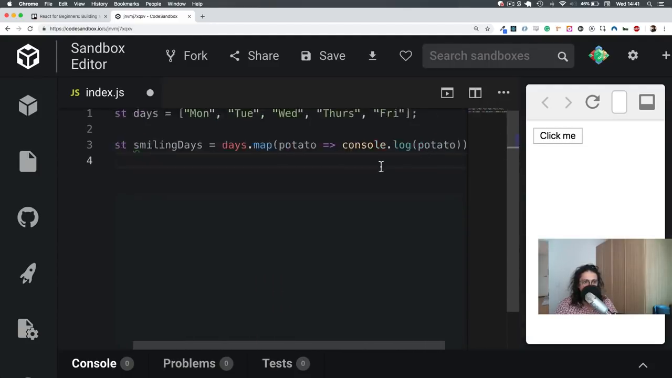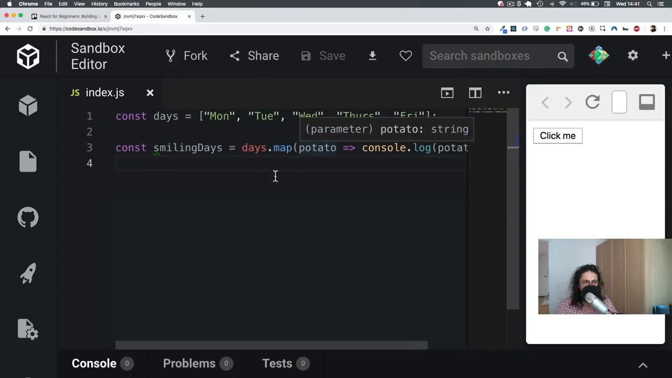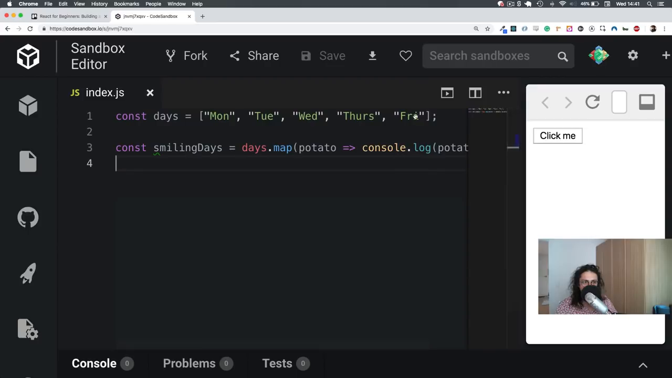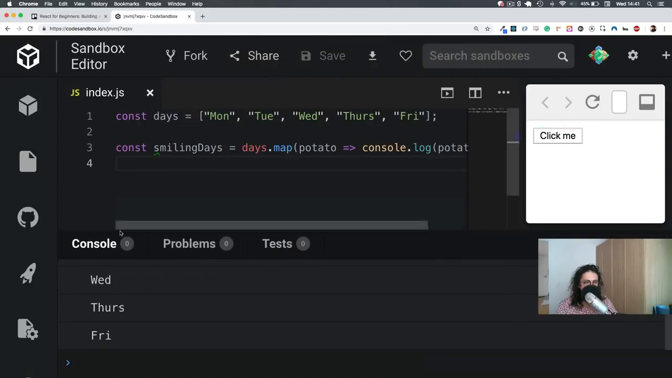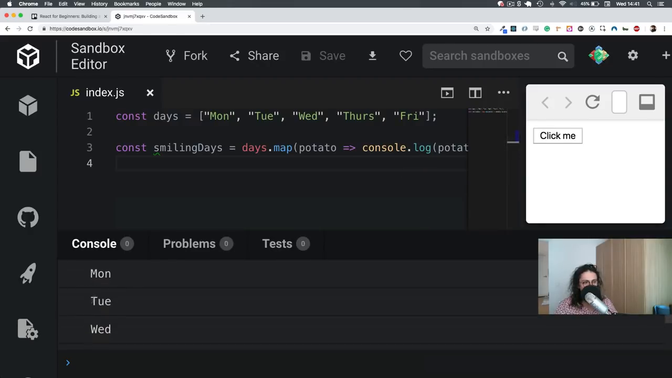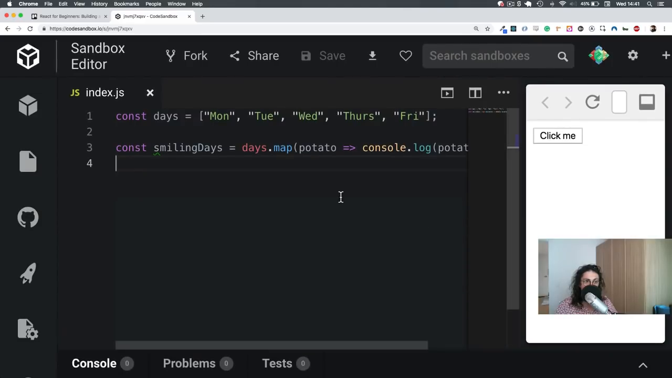Okay, and potato will be Monday, and then Tuesday, and then Wednesday, and then Thursday, and then Friday, okay? Potato will take the value of each one of the items of the array. All right, so let's save this, refresh, and let's look at the console. And look at that, potato is Monday, and then in the next cycle, potato is Tuesday, on the next cycle, Wednesday, then Thursday, and then Friday, all right? Awesome.